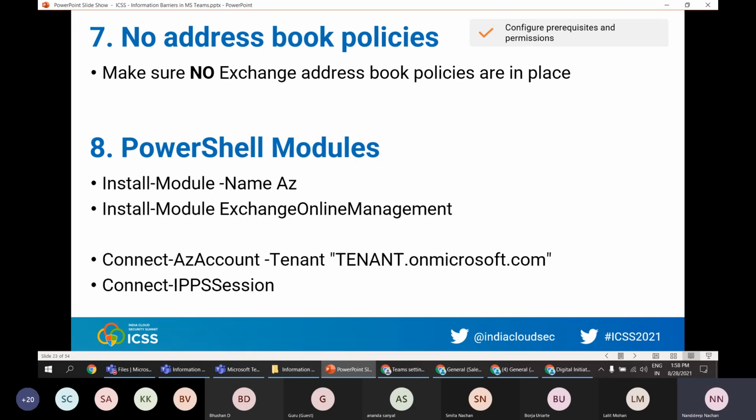And then once we are there, since this is a part of the Security and Compliance Center, we will have to connect to it by running this command called Connect-IPPSSession, through which we'll be able to connect to the Security and Compliance part of Office 365, and from there we'll be able to define those.